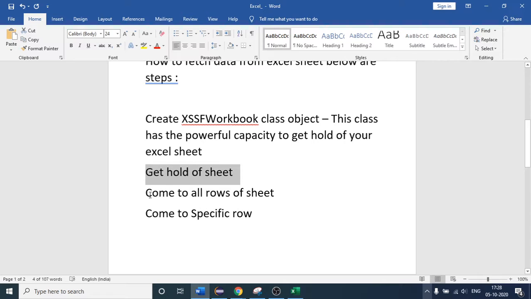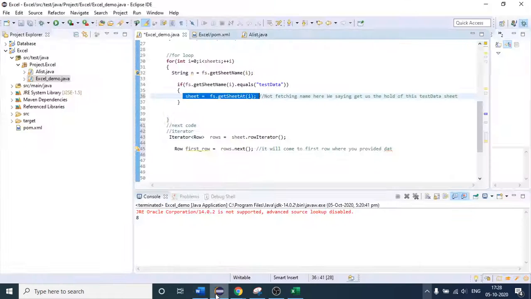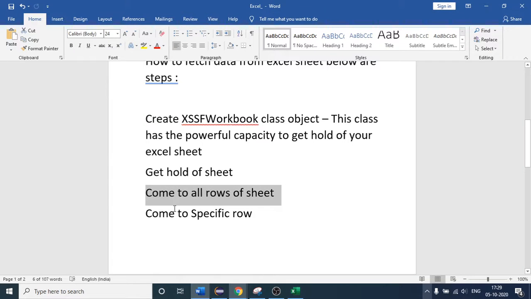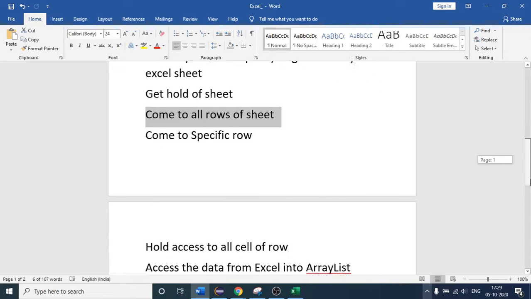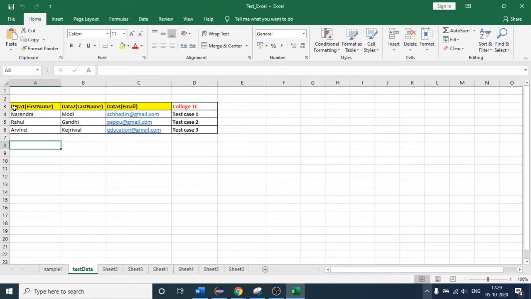After that, come to all the rows of the sheet. So how are we coming to all the rows of the sheet? You can see here, with the help of this iterator, I am coming to all the rows of the sheet. After that, we came to a row. What is the next step? Come to a specific row. So we have also come to a specific row as well. So what is our specific row? This one. The first one is our specific row.